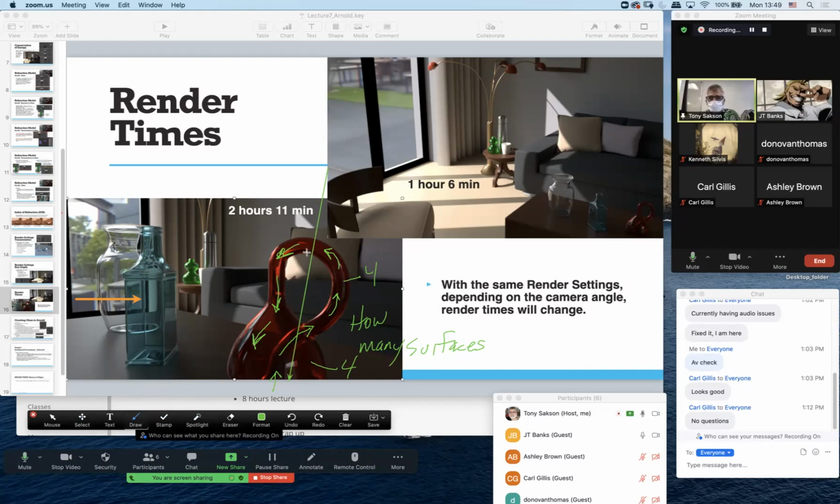So we got 4, we got 2, we got 4, and then we got 2 at the bottom. So possibly in this camera angle, we'd have 12, but a side shot and most common shots, you'd probably only have 8 surfaces to worry about.